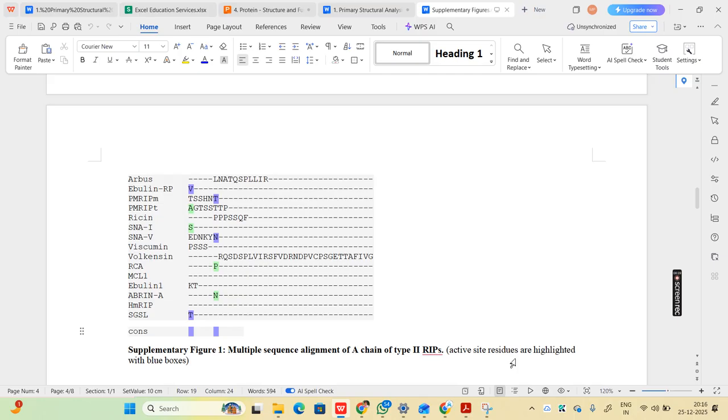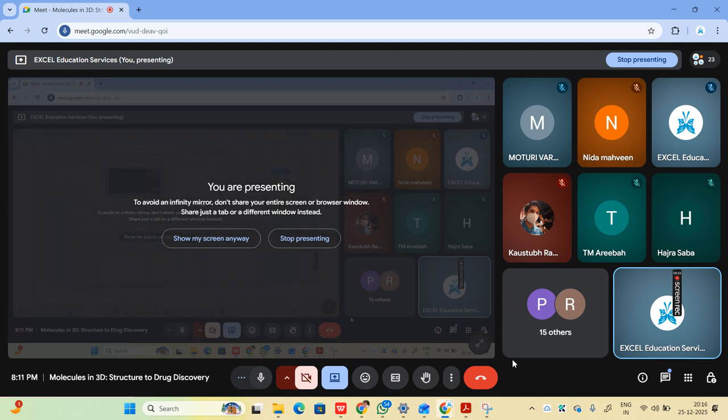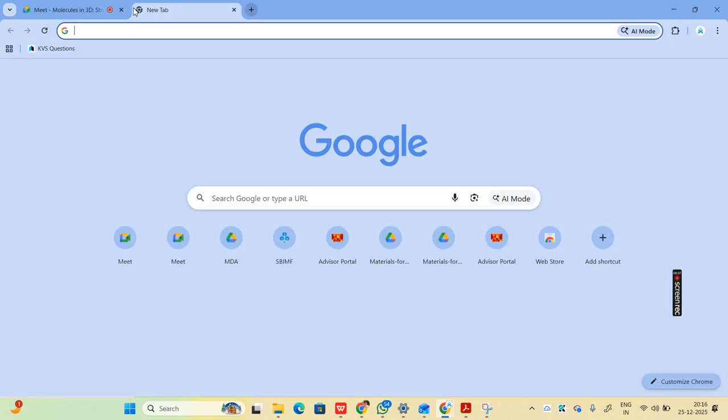Then we'll continue with the secondary structure prediction part. For the first tool, we are going to use the same sequences that we used in the last session. The first tool we are going to look at is PSI Pred.